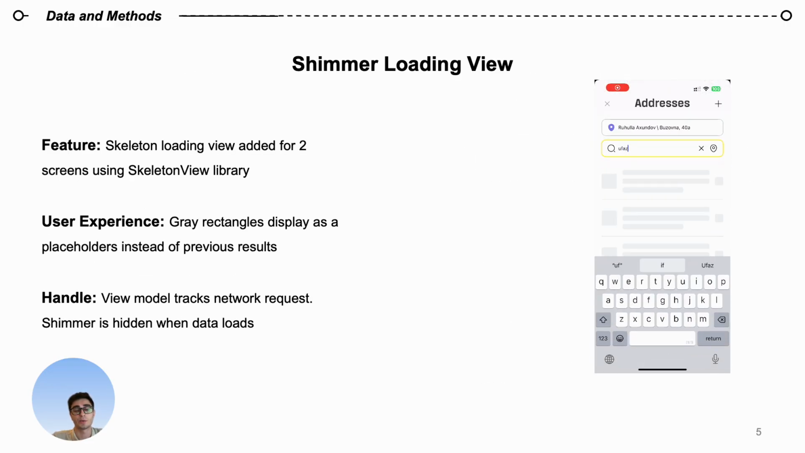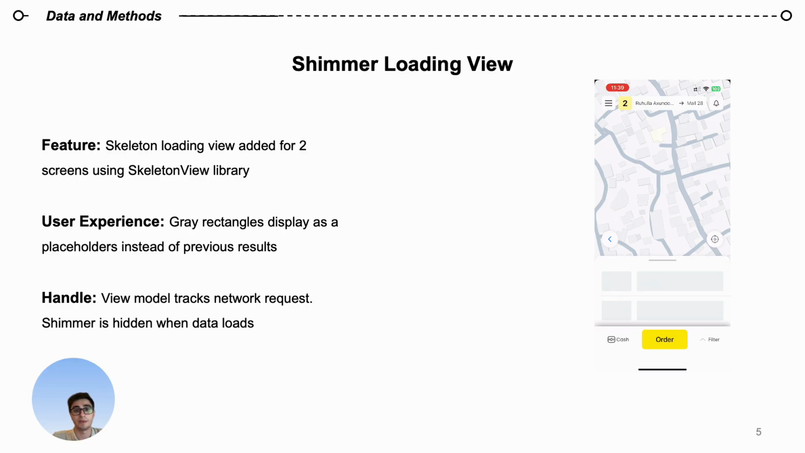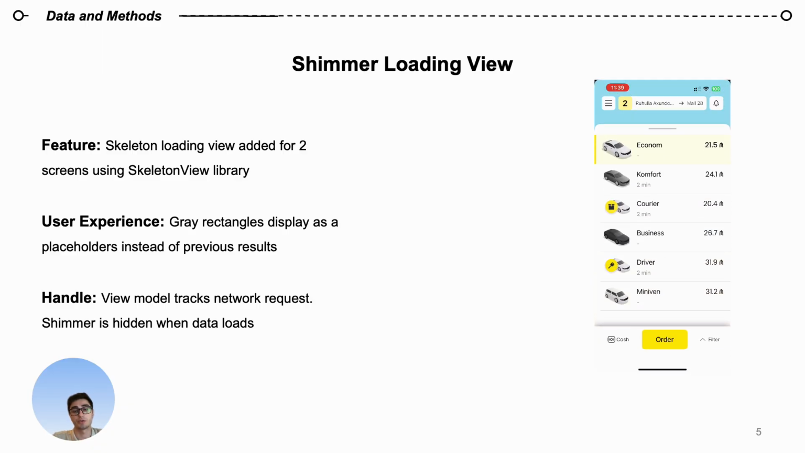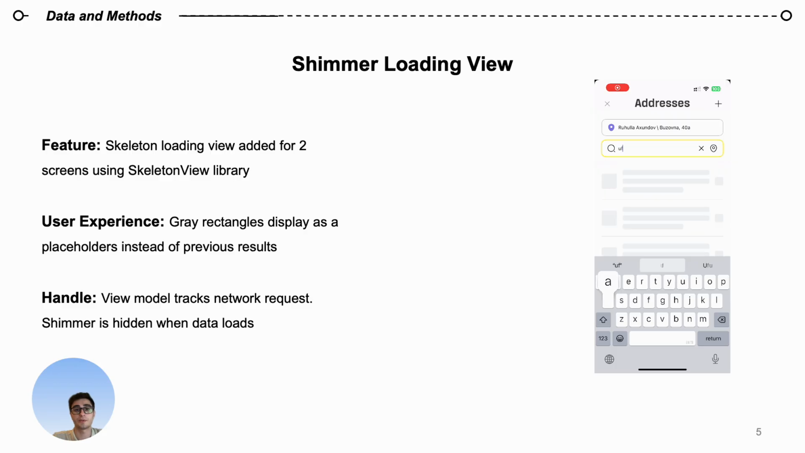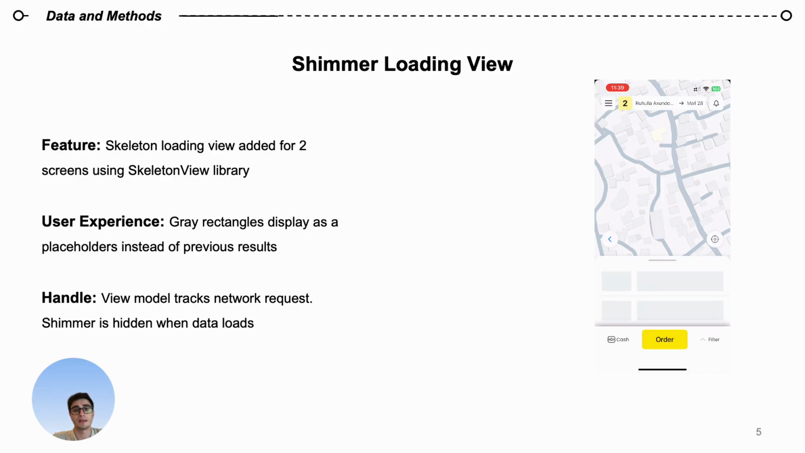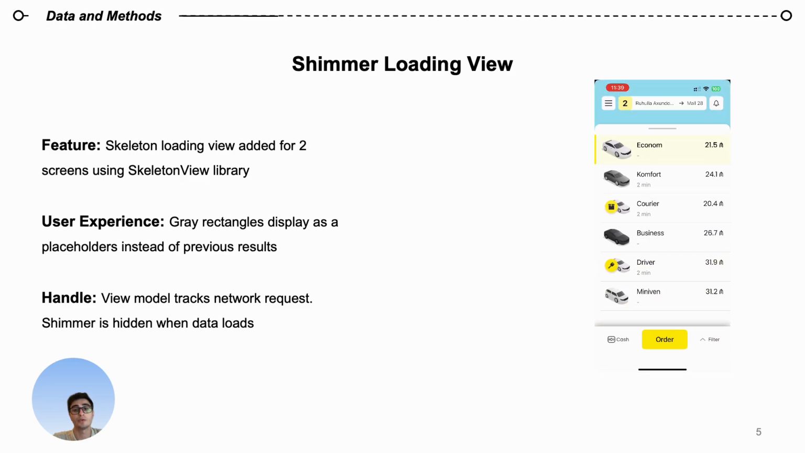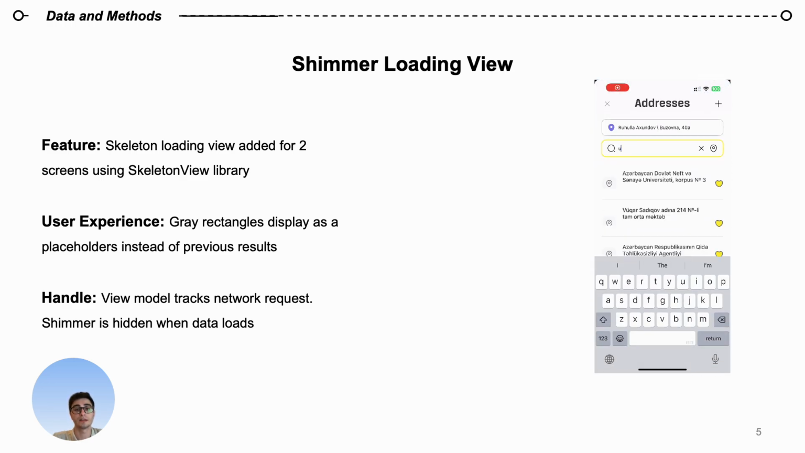My first assigned task was to integrate Shimmer Skeleton View into the address search screen. This loading animation displays gray placeholders, as you can see in the video, while data is being fetched, improving user perception of speed. For example, when searching for an address or loading fare options, users see gray rectangles. This was implemented using Swift Package Manager, which greatly enhanced usability as users get immediate feedback knowing content is loading. The overlay matched the eventual content layout, improving the polished feel of the app.